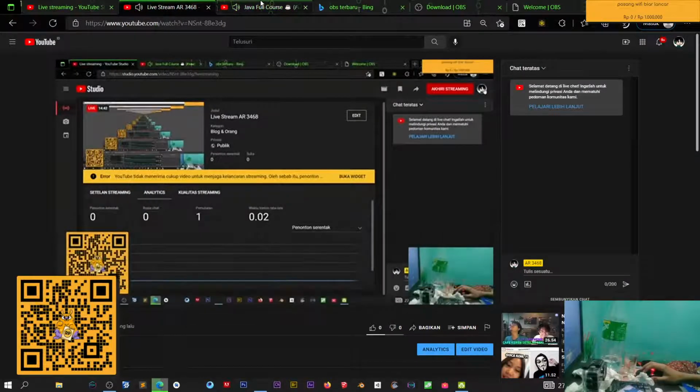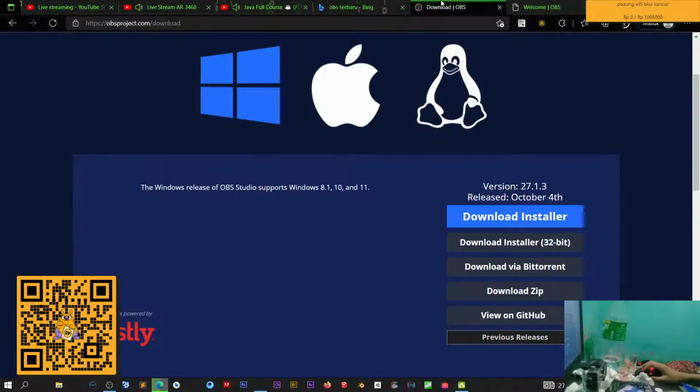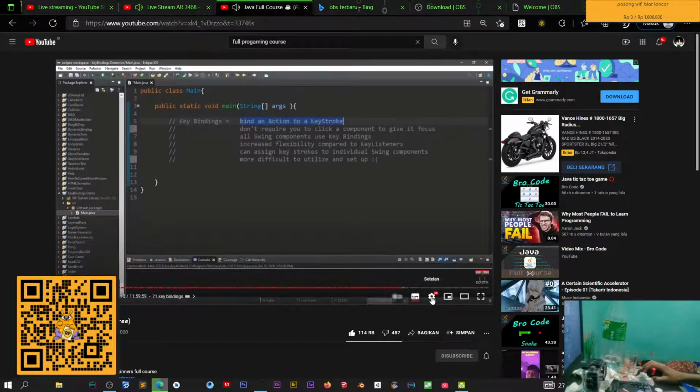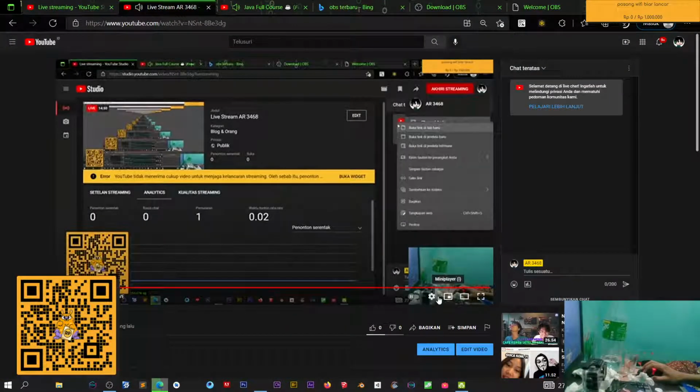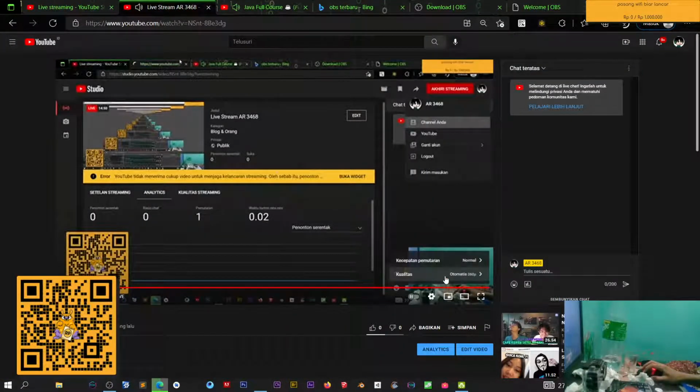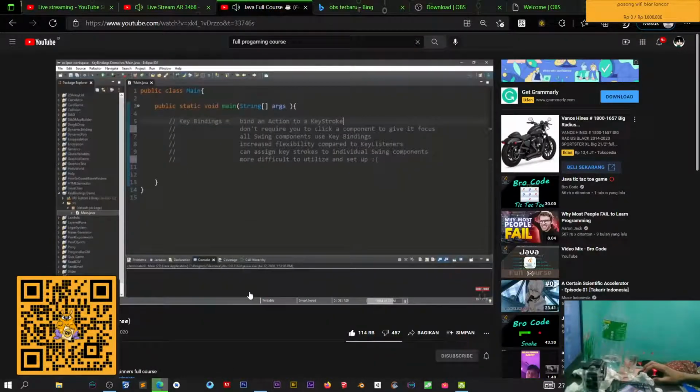Alright, everybody, we're going to be discussing key bindings. What this does is it binds an action to a certain keystroke. So for example, in certain games you might be able to move your character forward by clicking the W button, A for left, S for down, or D for right.